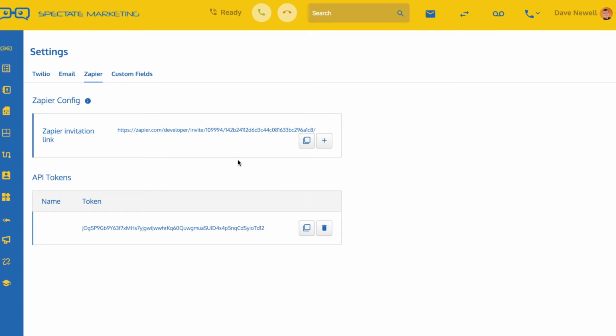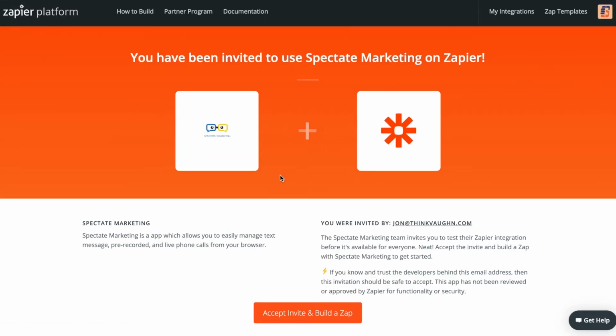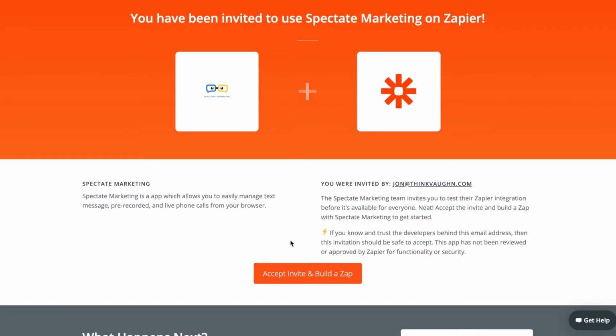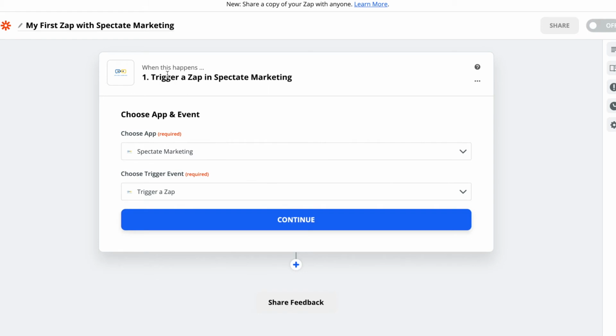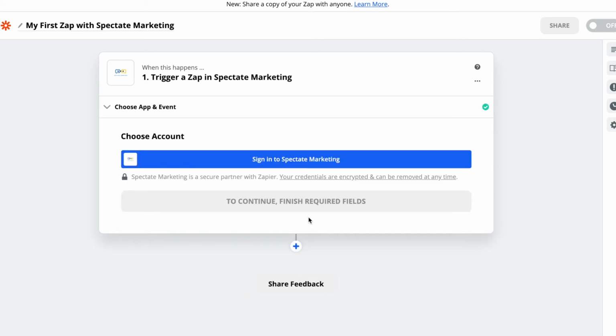little button here. You can just press that and it will copy it to your clipboard. And then you want to visit the link that's in this Zapier invitation. So we've got a handy plus button which will open another tab and take you straight there, where you're going to see a screen much like this in Zapier, assuming you're already logged in on your Zapier account. You're going to hit the Accept Invite and Build a Zap, and you'll start to see a screen like this. We're going to trigger a Zap in Spectate Marketing. Choosing the app Spectate Marketing should already be selected for you. Likewise, the triggering event we're going to use is Trigger a Zap, and we're going to hit Continue.